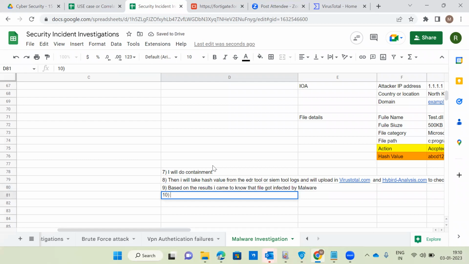Later, what will you do? Should take the hash value and block it in the EDR. Before that? Before that, what will you do?